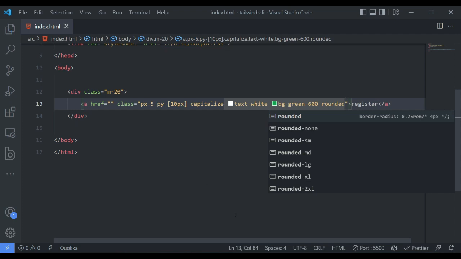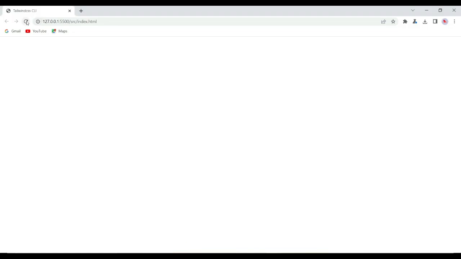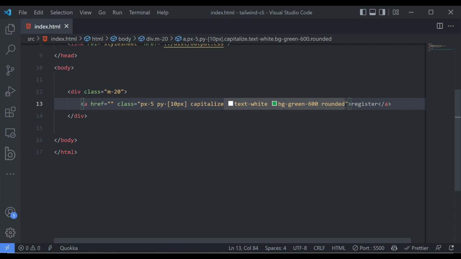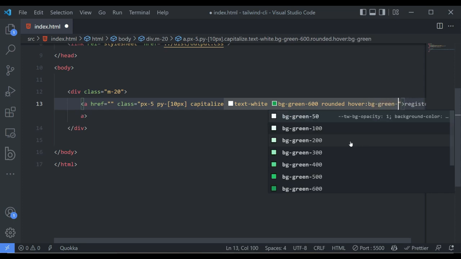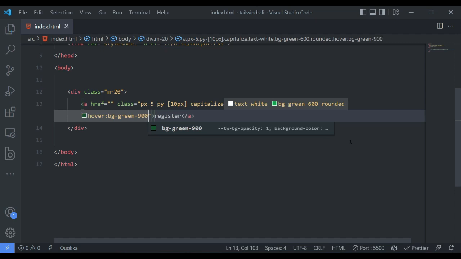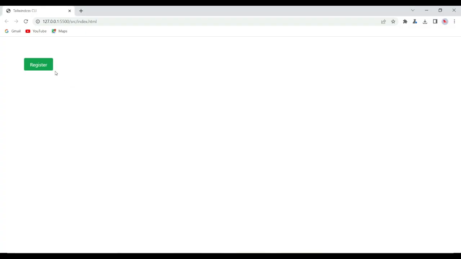Save the file, go back to the browser, and we have this green button. Now if I hover on this button, then I want to change the background color of this button. So I am going to add hover colon. After the colon we can add any Tailwind CSS class. So let's say bg-green-900. Save the file, go back to the browser.